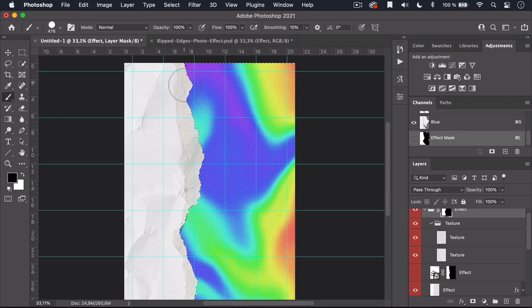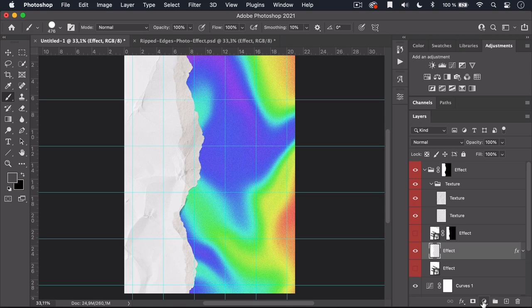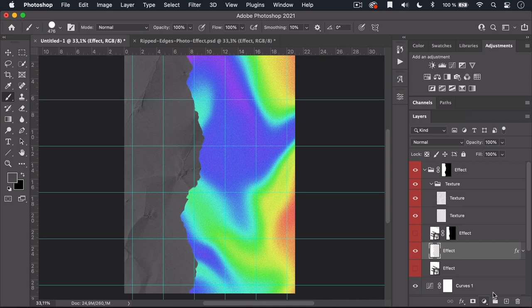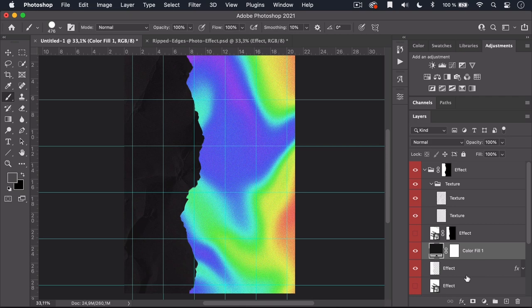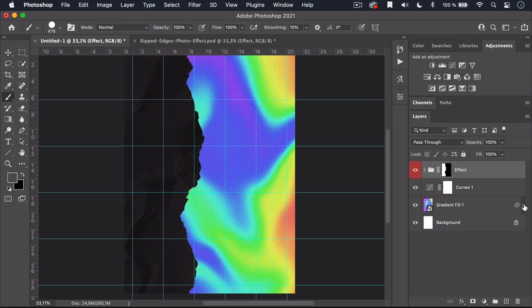I want to change the color of this paper to black. So I'll add a solid color and use 18177. I want to group all of these layers. Click on the first layer, press Shift, and I'll click on the last layer. Press the group button, and now we have this organized.